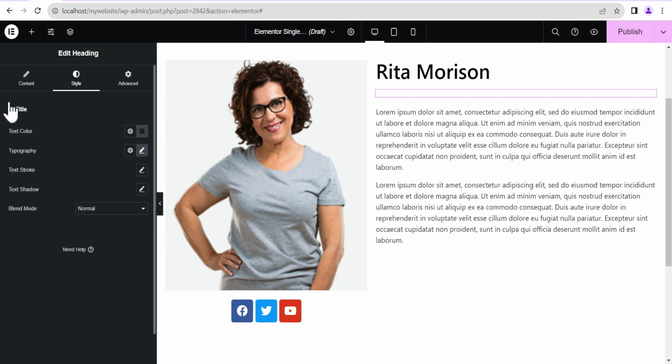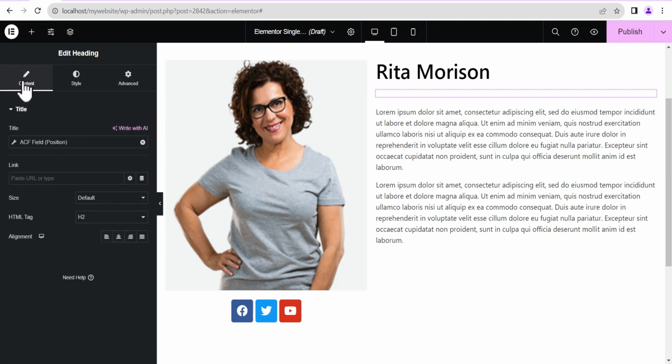Okay, now that we've done that, I think everything looks okay. We should change the HTML tag from H2 and set it to H3. We're not seeing what we're doing here, but it doesn't really matter, because at the end we're going to preview it and make the necessary changes.